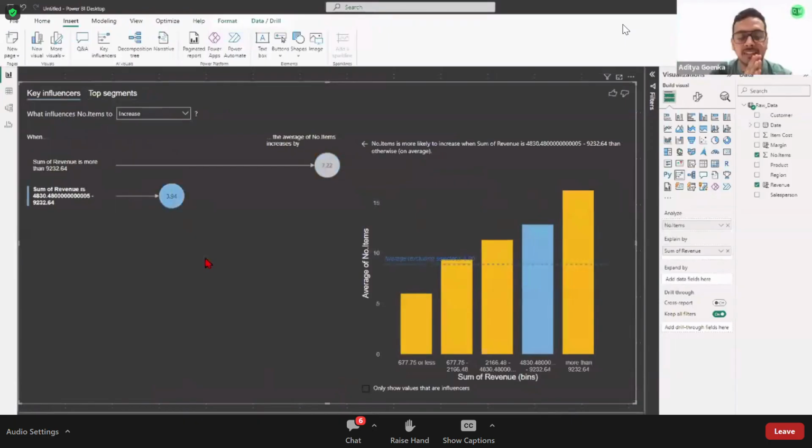Guys, imagine your boss asks you how to increase the revenue of the company. With the help of this key influencer, you can see that sum of revenue is more than this much amount, 9,232, if the average number of items increases by 7.22. So then what we can suggest to the boss, we can launch more bundle packages, where people are buying more number of items as a bundle, which we can give as a discount. And if we are able to do that, we are able to increase the average number of items in one purchase.